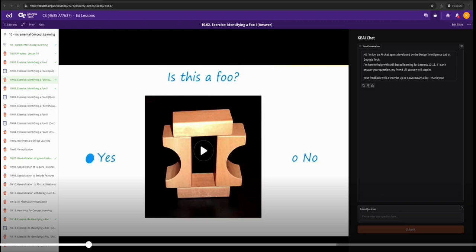In Lesson 10, you will be learning about the KBAI skill called incremental concept learning. Typically, when given access to a virtual teaching assistant, you might ask general conceptual knowledge questions, like what is variabilization in incremental concept learning?